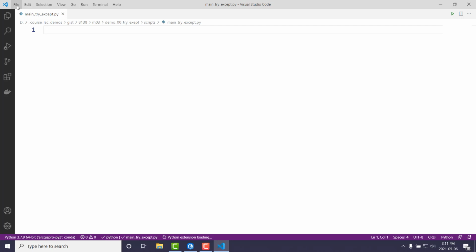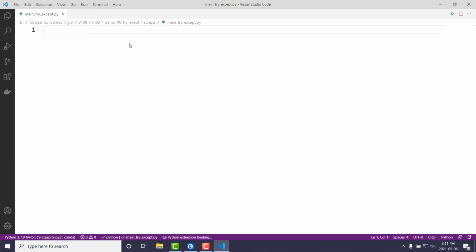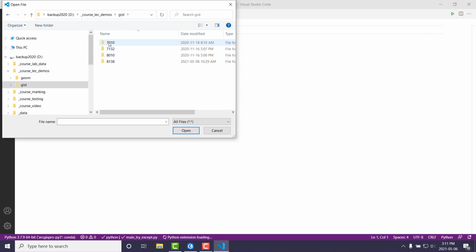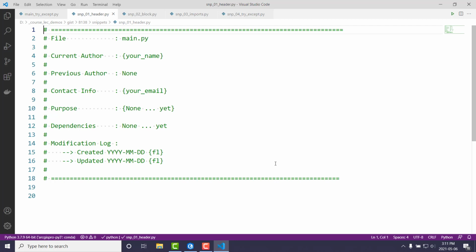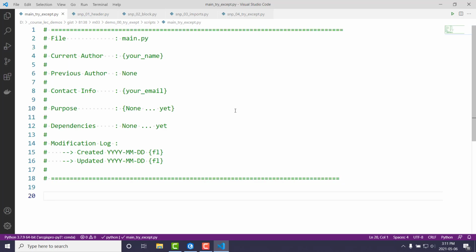So what I'm going to do now is open up some snippets I have. File, open file, and I will go down to my D drive, my demos folder, just T8138. I have some snippets here. I'm going to grab all these, shift select them all and open them up. So I have a header, Control A, Control C to copy. I'll put that in my Python there.